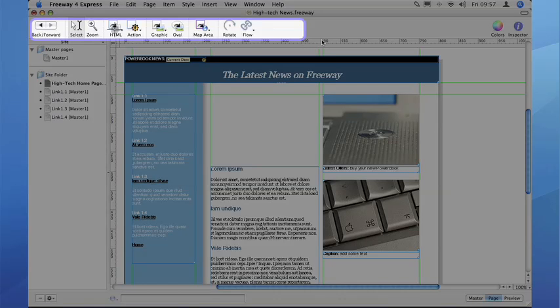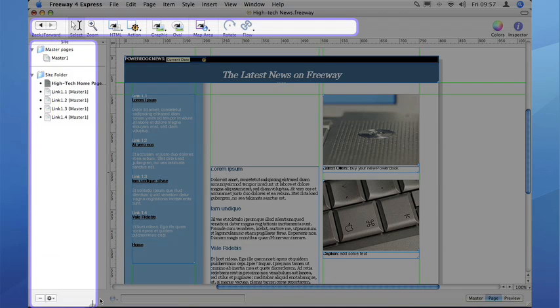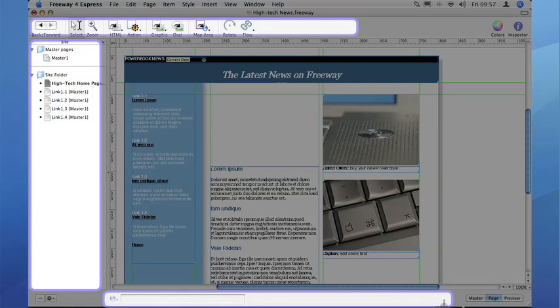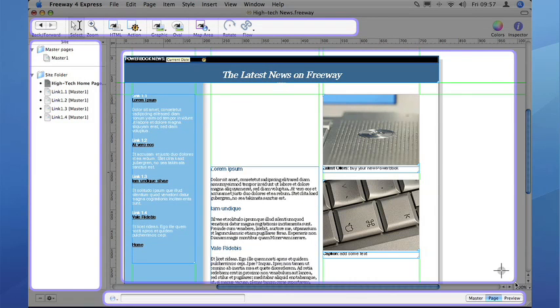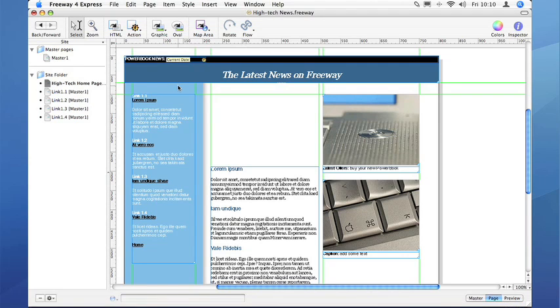At the top we have the toolbar. To the left is the site pane, and at the bottom we have hyperlinks and views, and of course most prominently we have the area where you'll be doing your work. There are also a couple of palettes which we'll be looking at as well. Let's start with the toolbar.